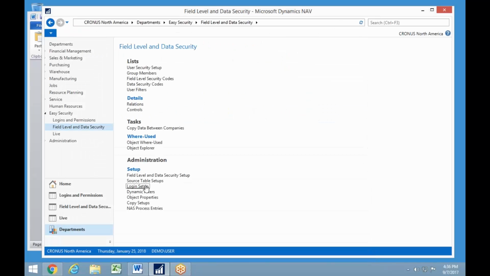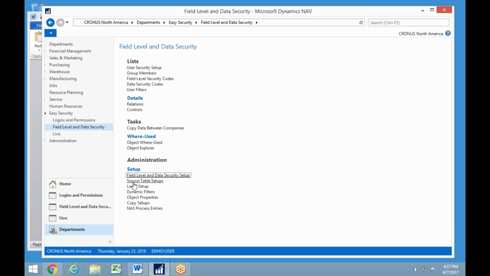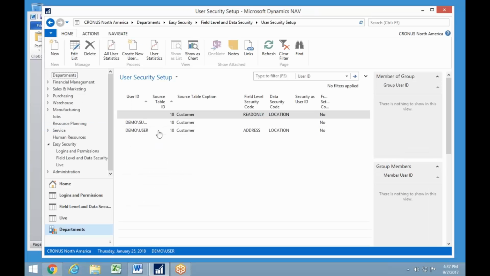To make this extra level of security work on top of the field level and data security setup, you need to go here and check this box about use login setup. And it will now be required that you have a record in the login setup for your user ID to change anything. And if you have a record, it will check that the information you're trying to change, you're actually allowed to in here.